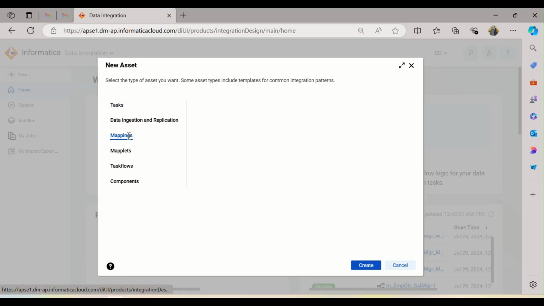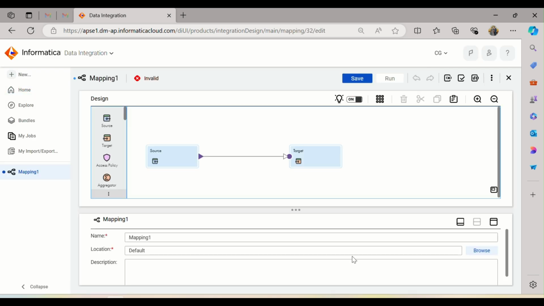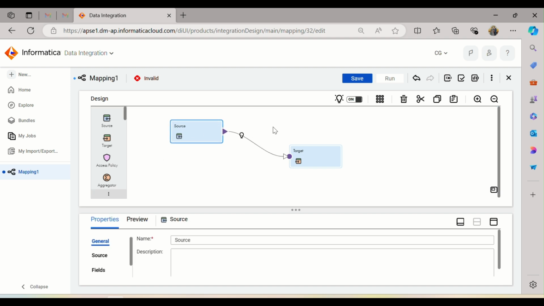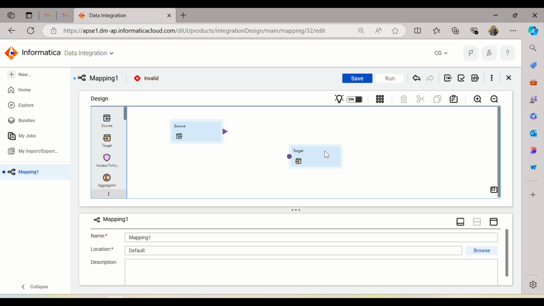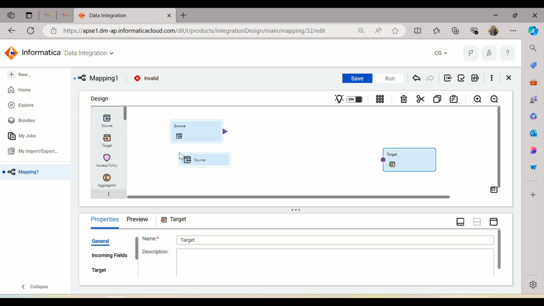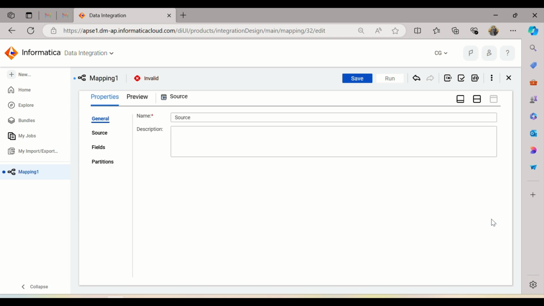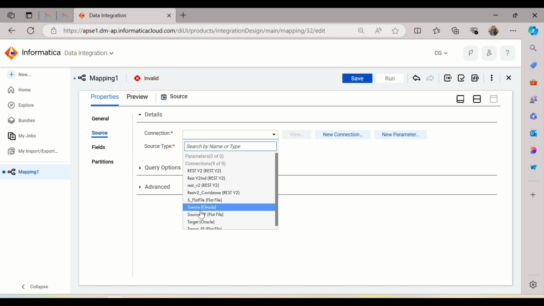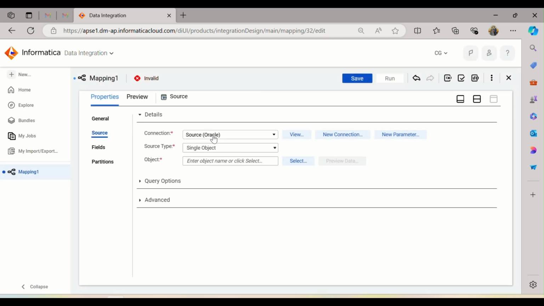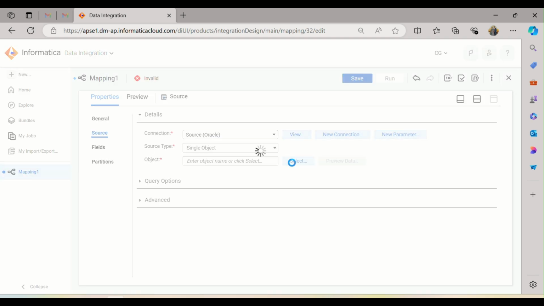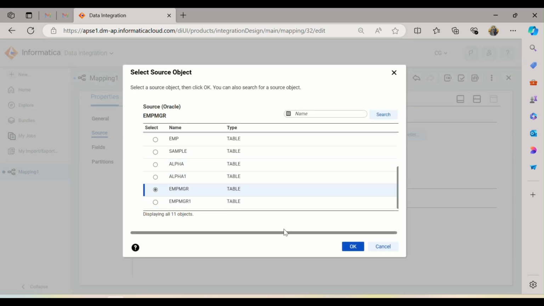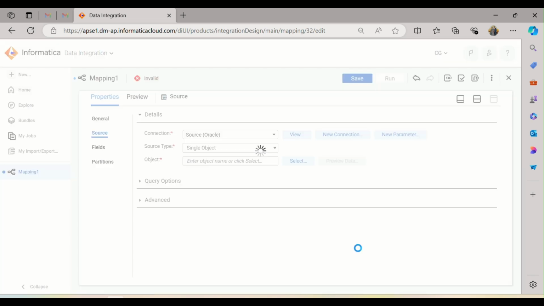So go to new mappings, create a mapping here. I'm going with the first method, which is taking the two sources. Okay, source one. Let's select the sources here. I have created it in the source schema. I'm selecting the table name, employee manager.